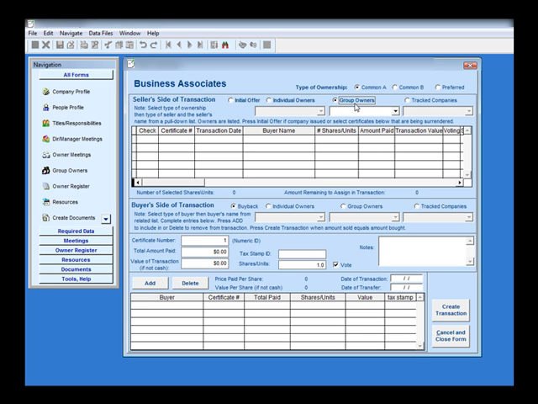Second are groups of people and companies that are not being tracked by the software. They originate in the Group Owners form. The third type of owner includes all companies that are being tracked by the software. These names come from the Company Profile form. Right now there are no names in any of the lists because there are no transactions and no owners in the database. We'll review 5 types of transactions.